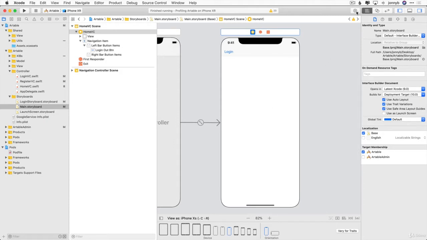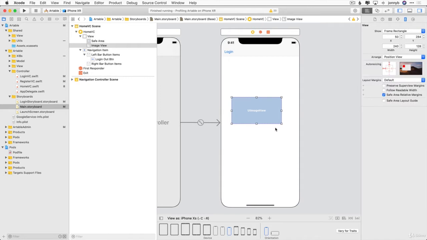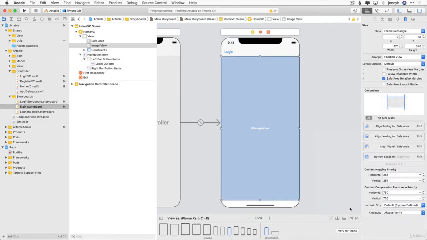Okay, so I'm going to open up our object library here and just search for image and pull in an image view. And let's go ahead and add some constraints. So we're going to be going 0 from the left, 0 from the top, 0 from the right, and then for the bottom, we want it to extend under the safe area. So I'm going to select here and choose view, and then set that to 0.